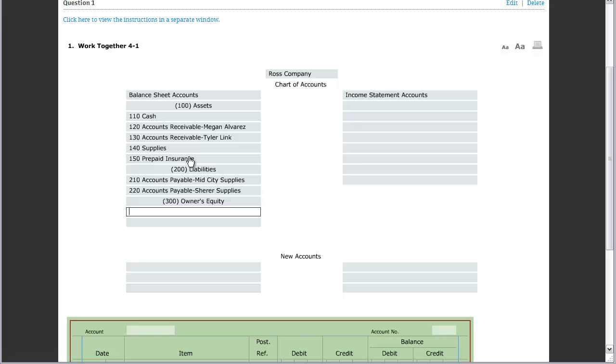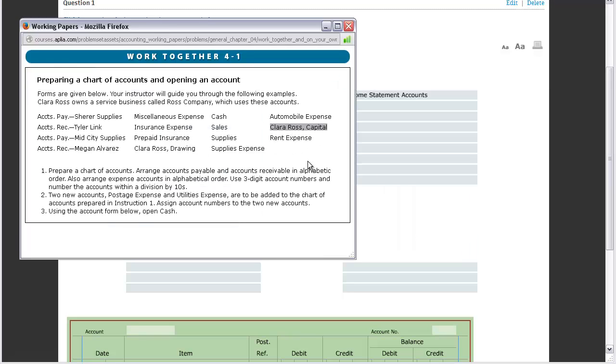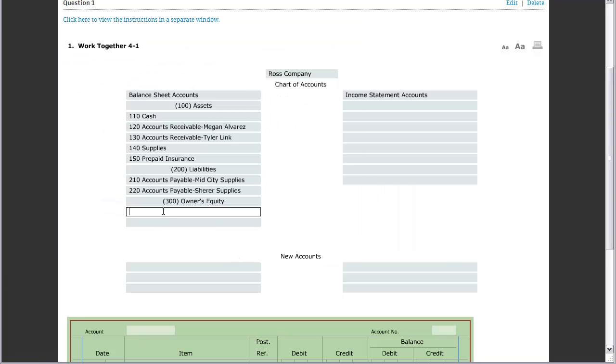Oh, what happened? Oh, I forgot the number. 310, then Clara Ross, Capital. Next one, 320, Clara Ross, Drawing. So there are all of our balance sheet accounts. Assets first listed, increments of 10, their account numbers. Liabilities, 200s, increments of 10. Owner's equity, 300s, increments of 10.